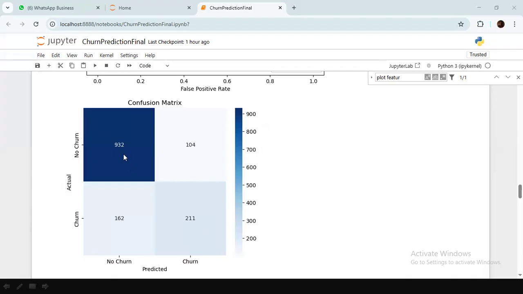True positive and true negative. So, what is true positive? The number of correctly predicted churn cases and the number of correctly predicted known churn cases. Churn means, the 932 customers, they are not going to leave your business. 211 customers, they are going to leave your business. Okay. So what is this one? The false positive and false negative values we discussed.